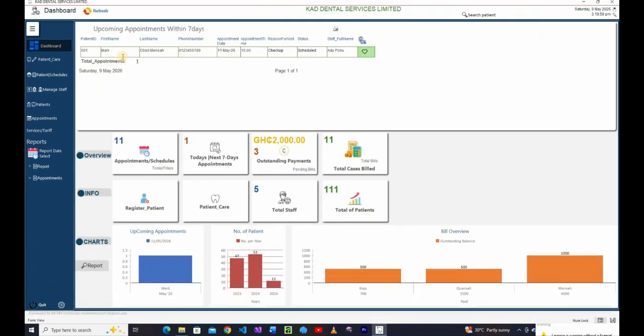All right, so right here you have your buttons where you click and it opens forms to display information. And then right up here you get to see upcoming appointments within 7 days. Currently we have just one person who has been scheduled to appear on 11th May, which falls within the 7th day. That's how you're seeing this.